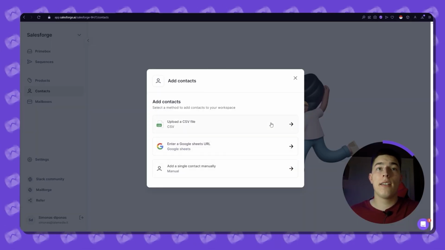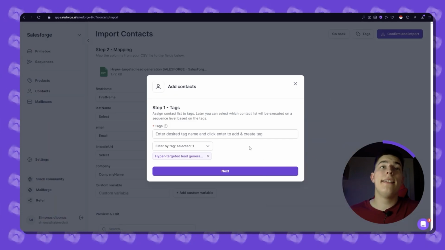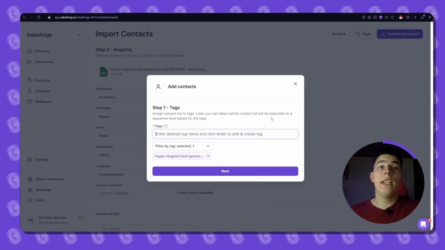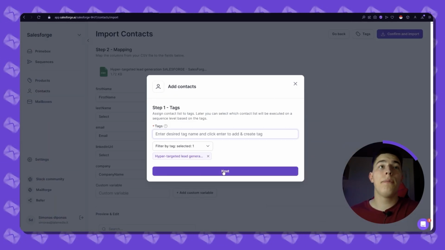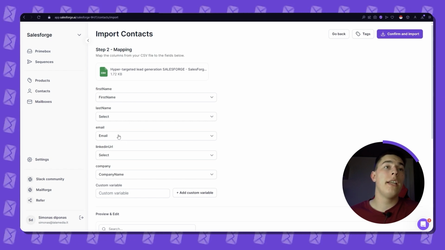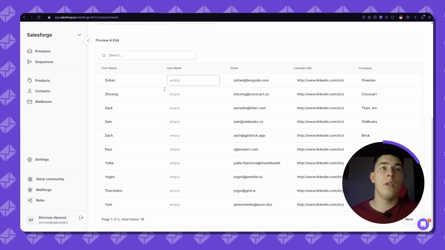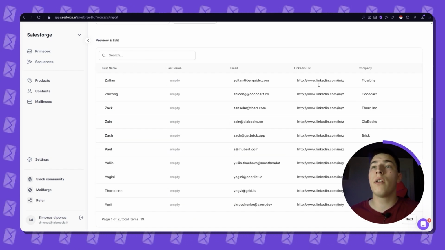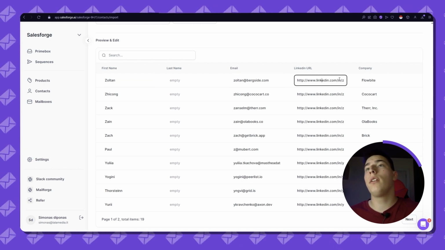Click Add Contacts, upload CSV, select the CSV you need, add a tag if needed. It adds one by default. Map the variables. It already did most of the work for us. You can check everything down here if it's correct. First name, email, LinkedIn, company.